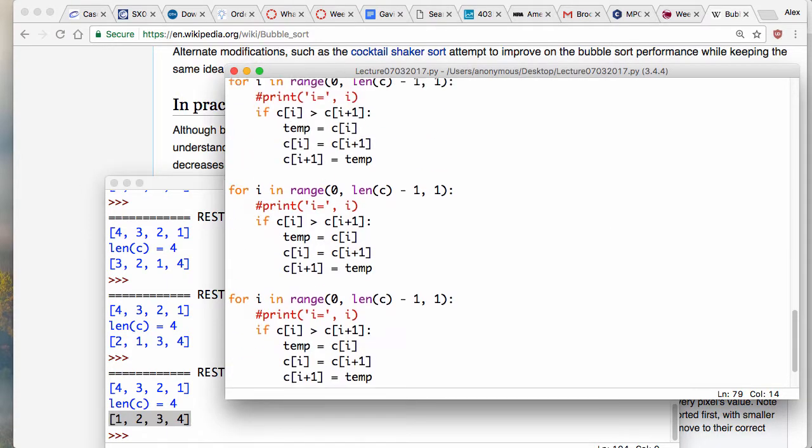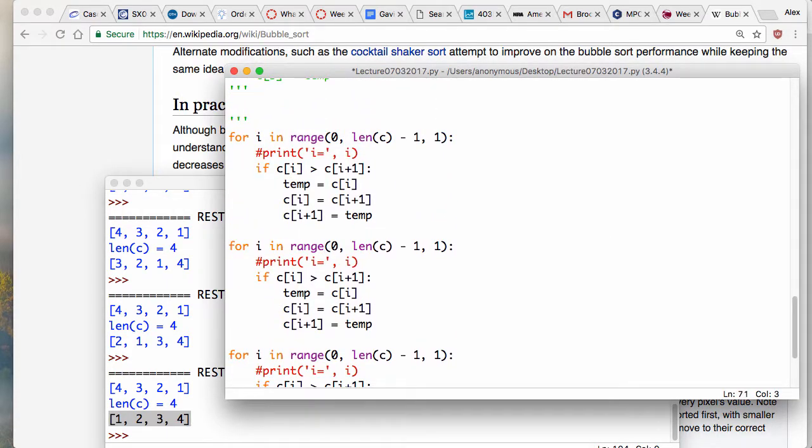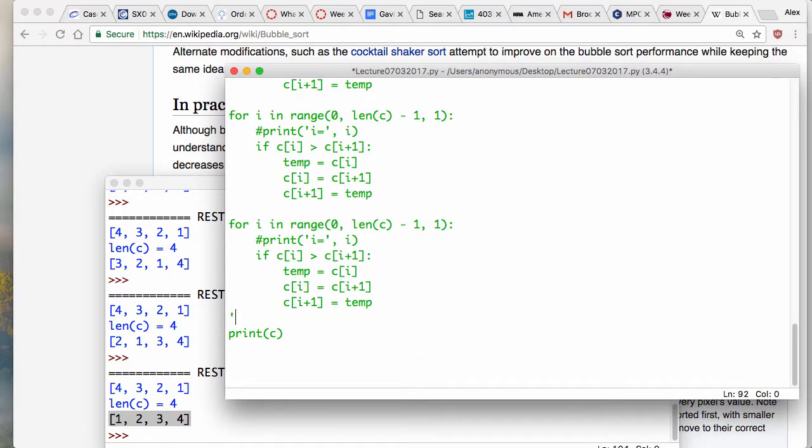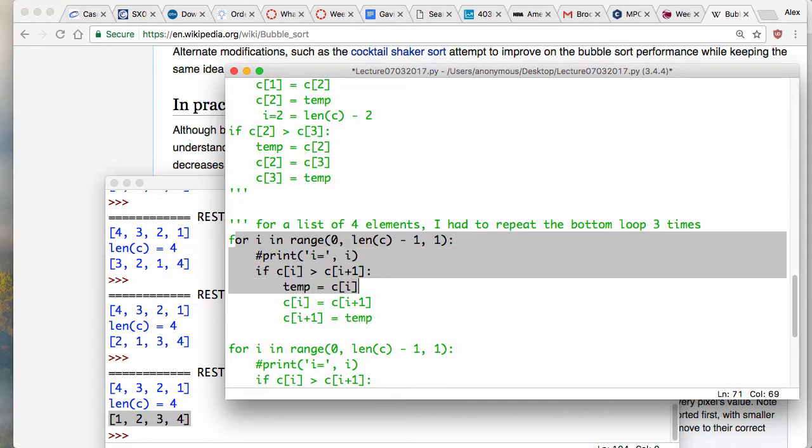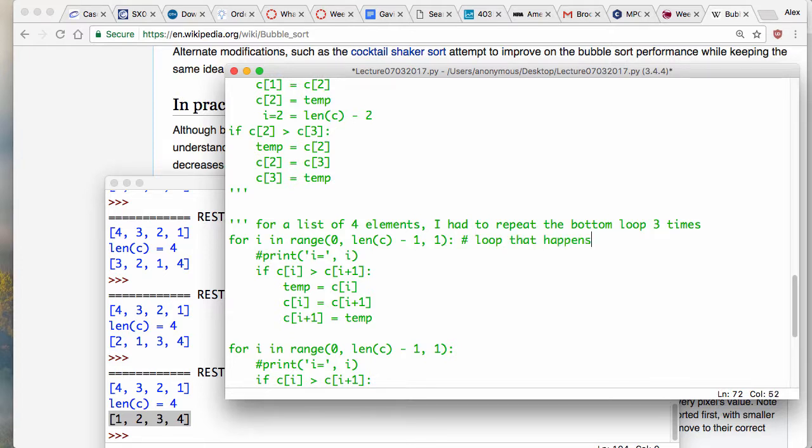Okay? So again, this is my pattern. And what do I see for my pattern? For a list of 4 elements, I had to repeat the bottom loop 3 times, right? Which is pretty much the same thing that I had to do for this loop here. So this loop had to happen 3 times. That's why I told it to go 1 less than the length of the thing. So this is a loop that happens 3 times.